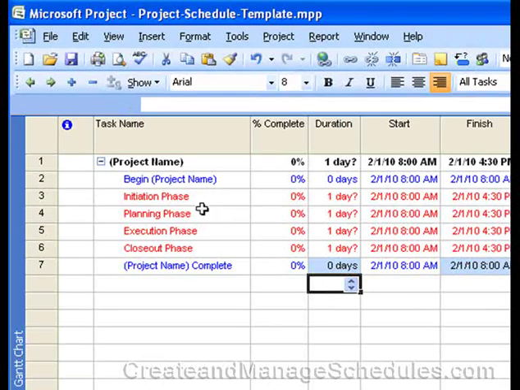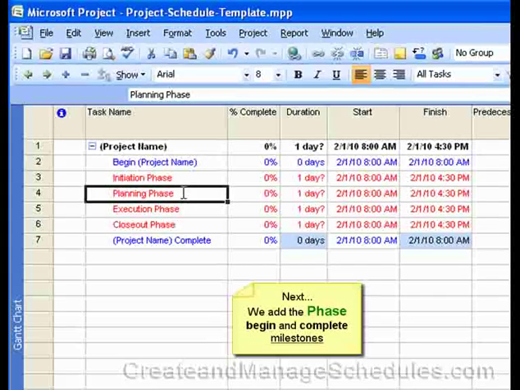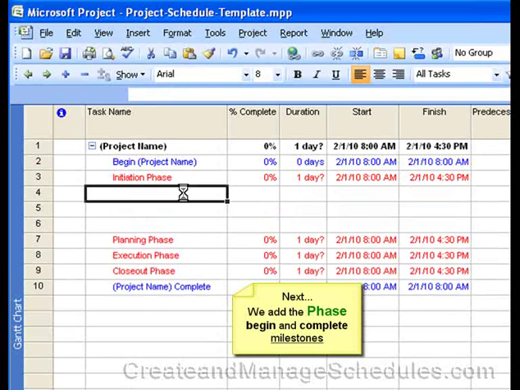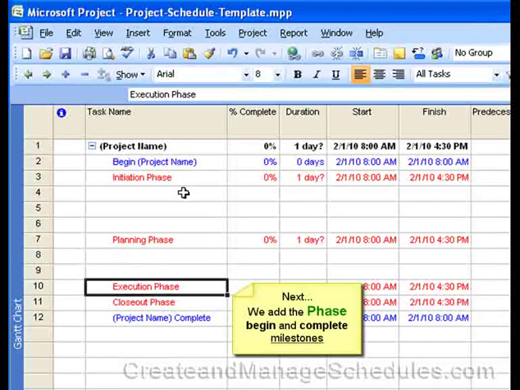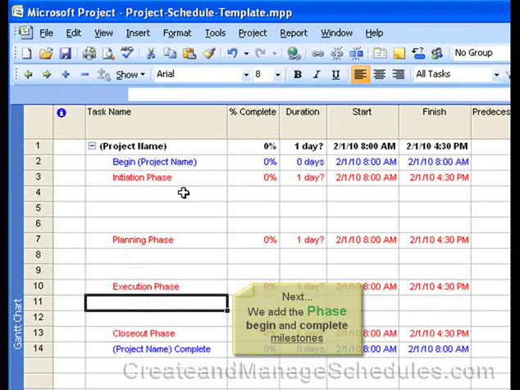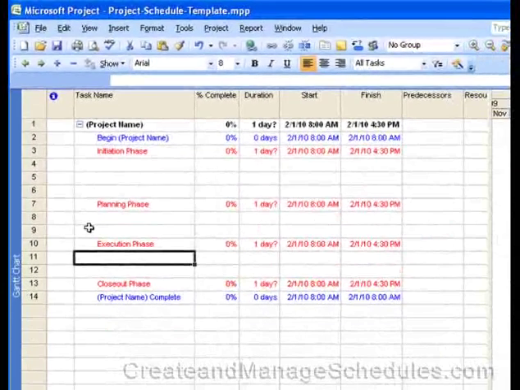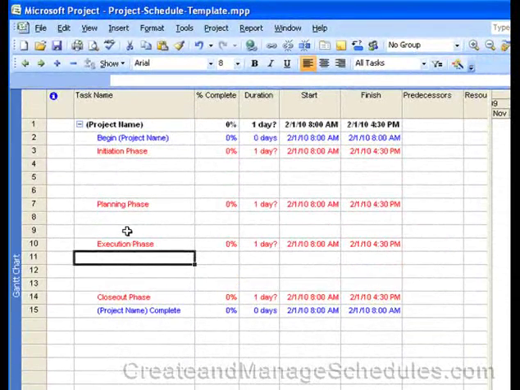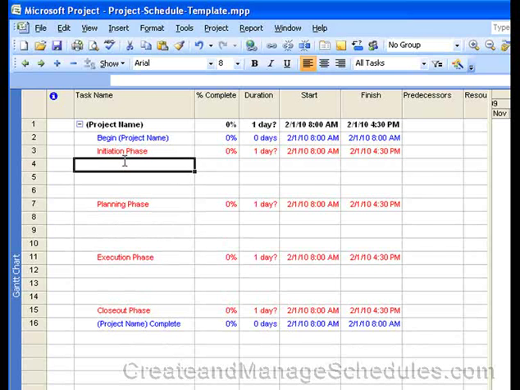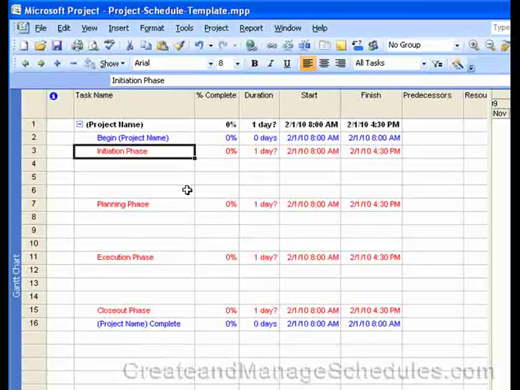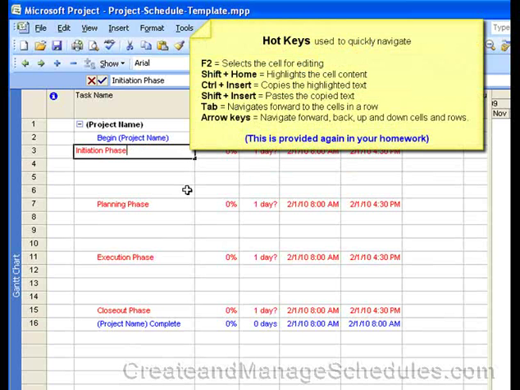Now the next thing we'll want to do is add the milestones for the beginning and ending of each of these phases. So I'm going to go ahead and hit my insert key and put some spaces between the project phases that we've added in here. And I'm going to put 3 rows between each one. So what you'll do is then basically for each phase in your project, if I select the cell, hit F2, highlight the content, and then you'll have a milestone for the beginning and end of each phase.